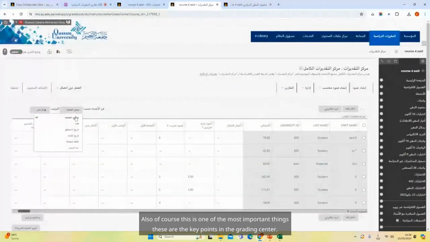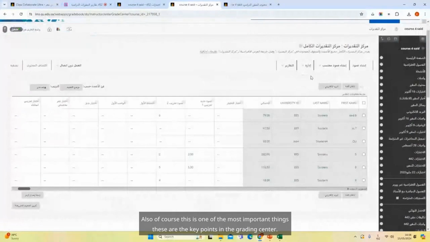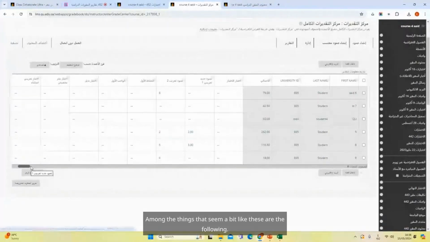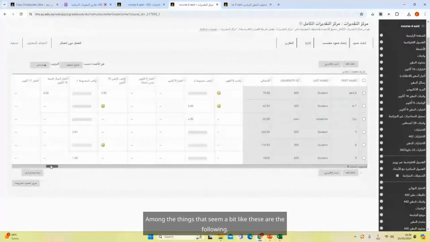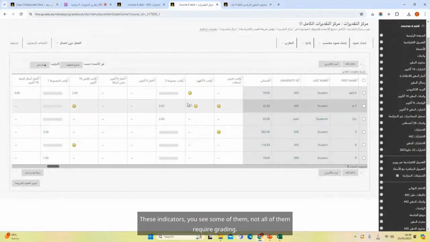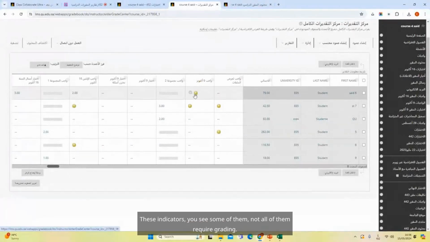Okay, also, of course, this is one of the most important things. These are the key points in the grading center. When you assign homework, a test, an activity, or a task, sometimes there are marks, which are the indicators you see. Some of these indicators, not all of them, require grading.